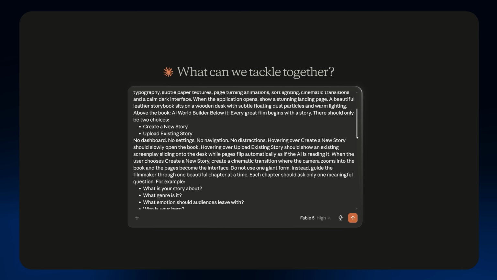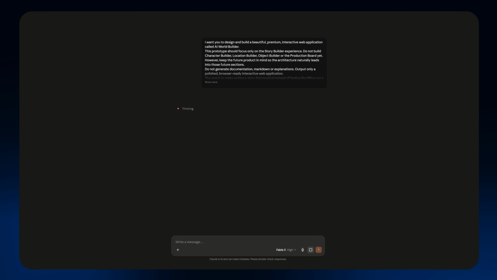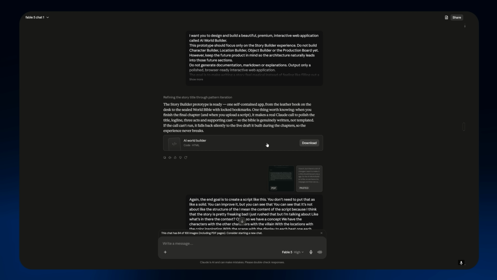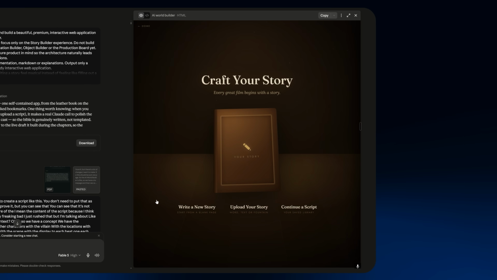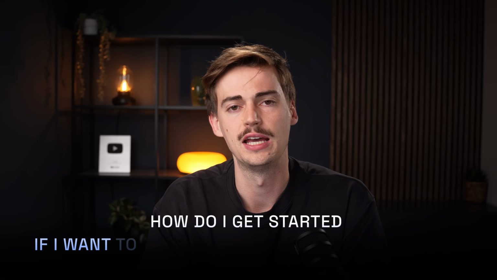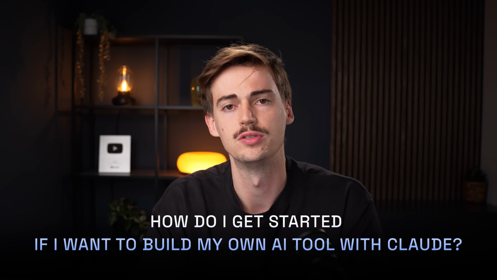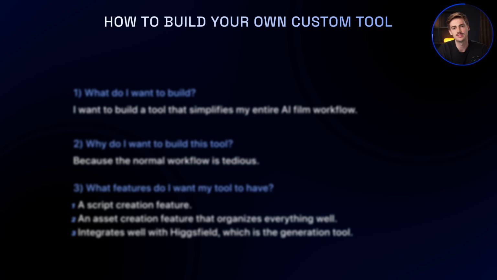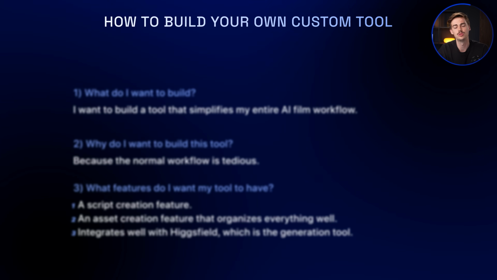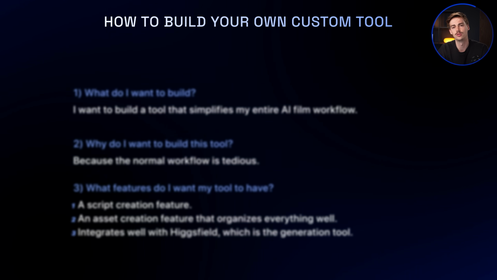So what I did is I worked out an in-depth prompt on my issue and I ran that through Fable 5, and that generated me an AI tool that allows me to do this entire process in one website. I already hear you thinking, how do I get started if I have my own unique tool that I want to build using Claude? Well, I've built this template of 3 questions that you can answer that will help you make your own tool using Claude.